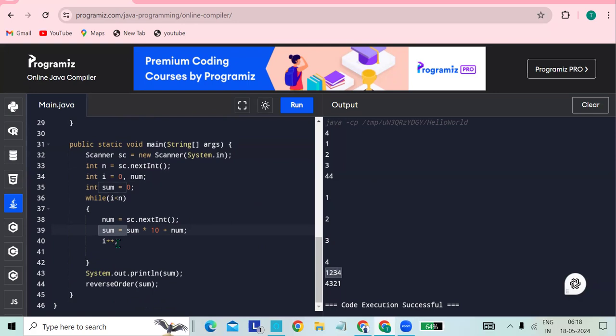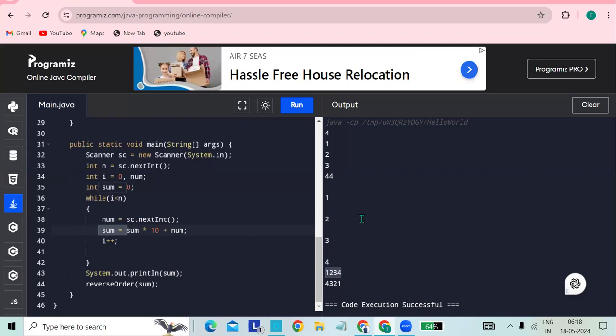And each time I am doing i plus plus, because first i is equal to 0, I will take 1, i is equal to 1, I will take 2, i is equal to 2, I will take 3, i is equal to 3, I will take 4. So that's why I'm taking i plus plus. And after all these numbers are added, I will print the sum here.